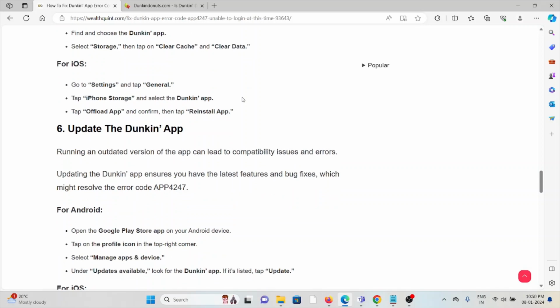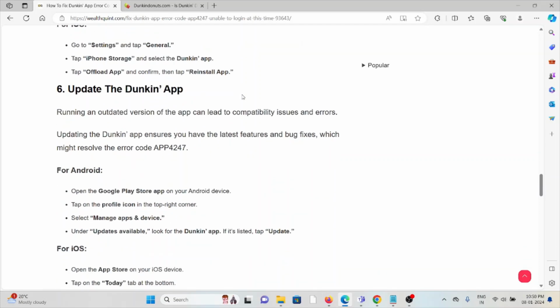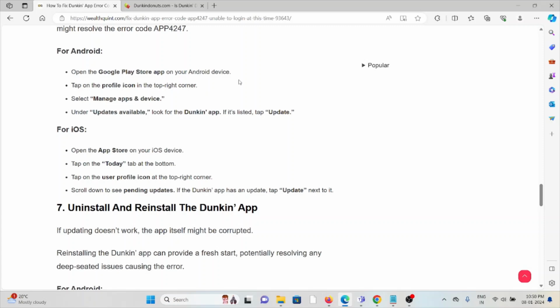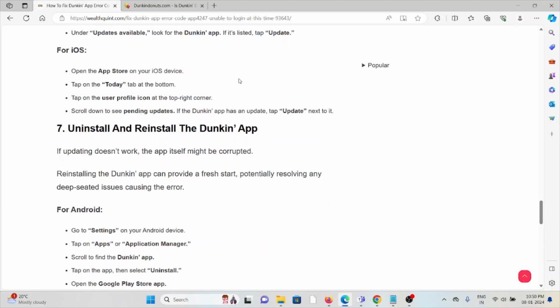The sixth method is update the Dunkin app. Running an outdated version of the app can lead to compatibility issues and errors. Always try to use the latest updated version of the app, whether it is for Android or for iOS. For Android, go to the Google Play Store, find the Dunkin app, tap on update, and it will update. For iOS, go to the App Store, tap on Today, tap the user profile icon at the top, scroll down to see the pending updates. If an update is available, it will update it.